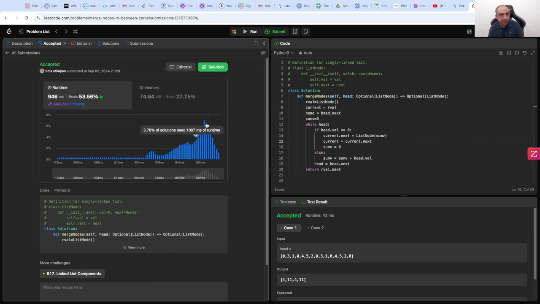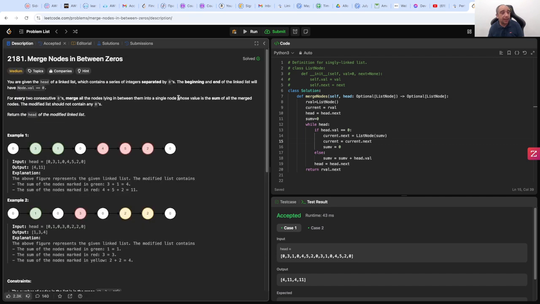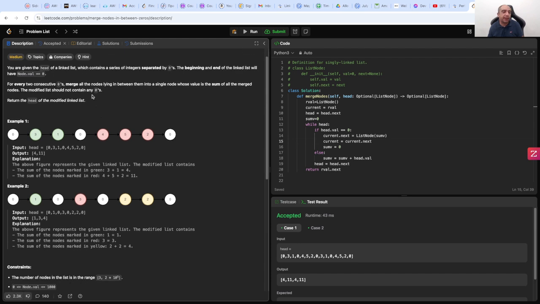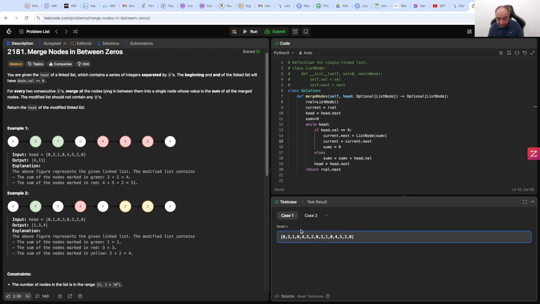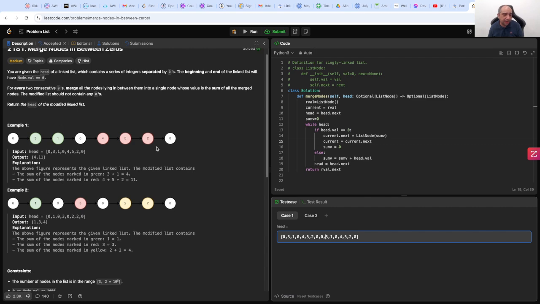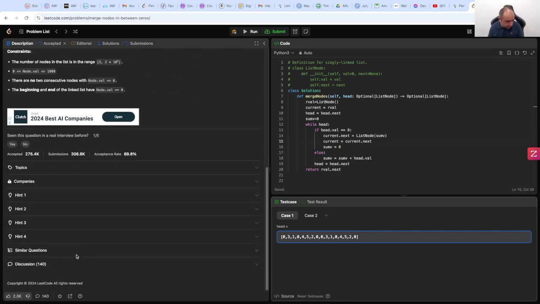With that, the description says nothing about two neighboring zeros. You're given a head of a linked list which contains a series of integers separated by zeros. Because zero is also an integer. The beginning and end of the linked list will have zeros, but that doesn't mean that in the middle we will not have a situation like I was showing. So that's strange. I believe they shouldn't accept this. I'm not sure if it's possible to report, but let's think about it.